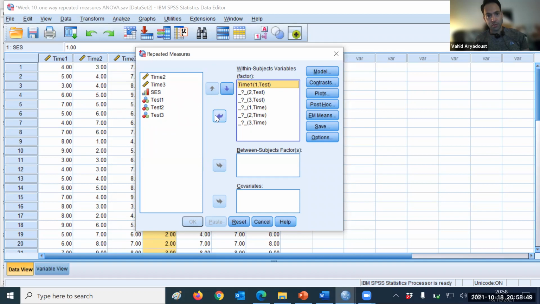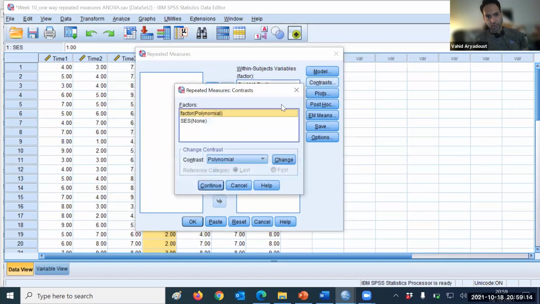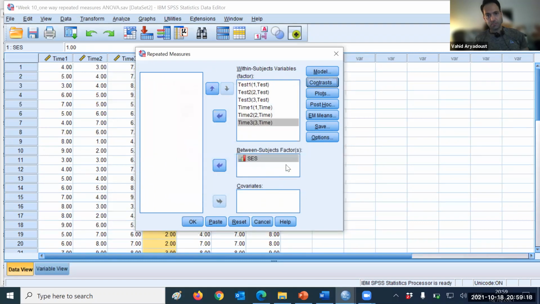Okay, so I think we should start from test 1, test 2, test 3. Time 1, time 2, time 3. And the rest of the story is going to be the same, but I'm going to quickly finish it for you. SES, between subjects factor. Contrasts, we can keep factors as no polynomial.